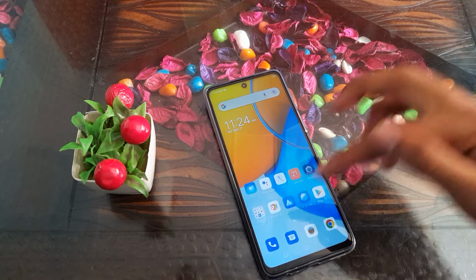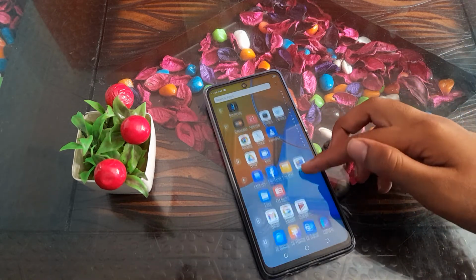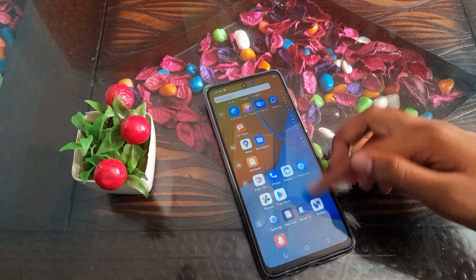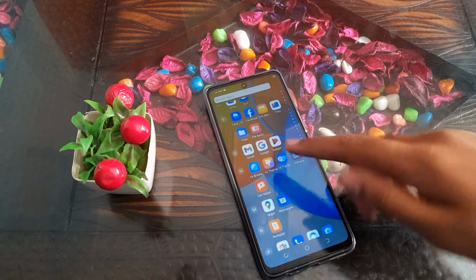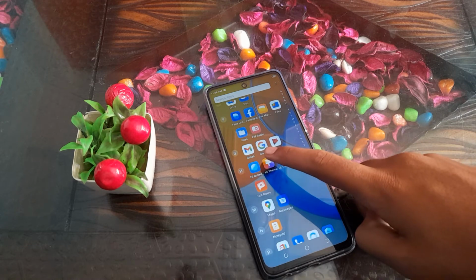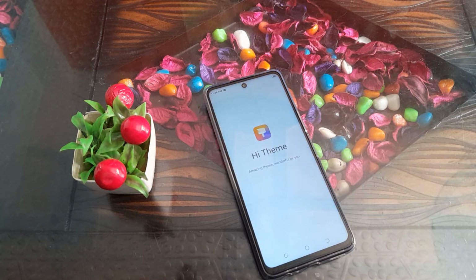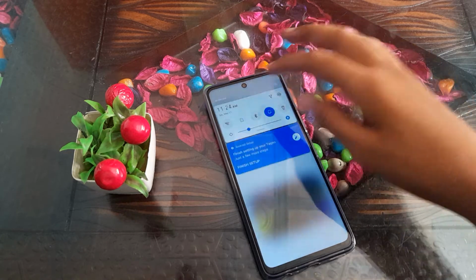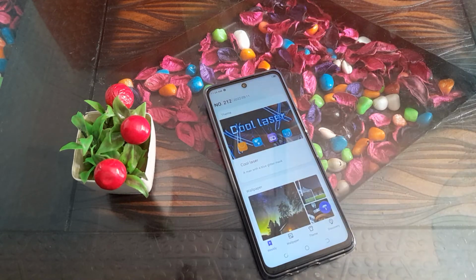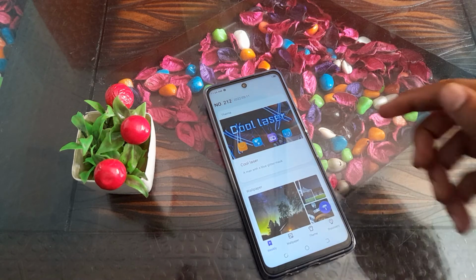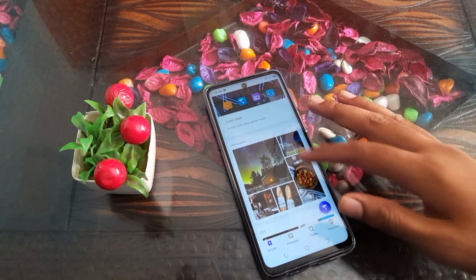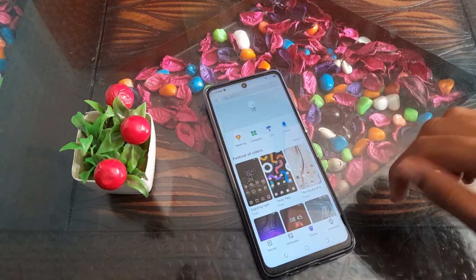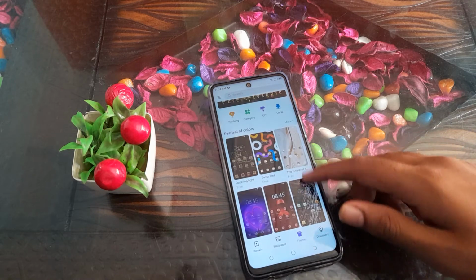First of all, open your HiOS theme settings, guys. Turn on your data or Wi-Fi. After that, guys, click on theme. Just choose any theme which you like.